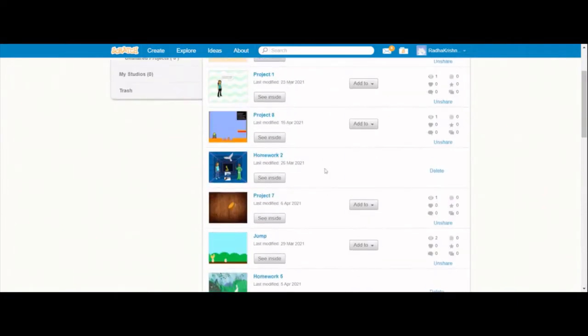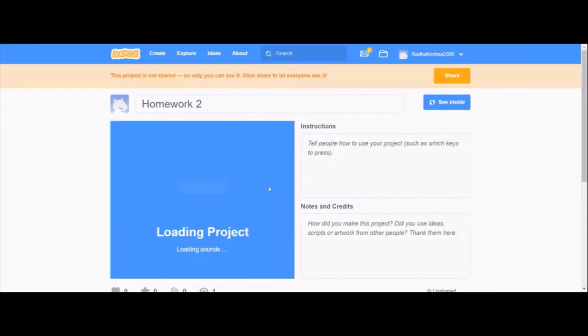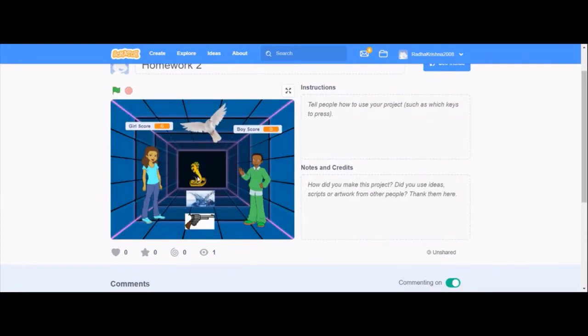This project is very simple. It is basically rock, paper, pencil and scissors. So in this, I'll be a girl and the boy is a computer deciding for us. And this dove is the judge.